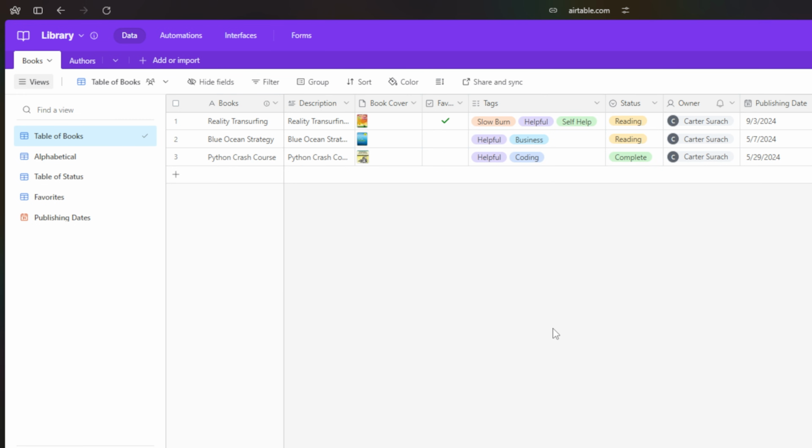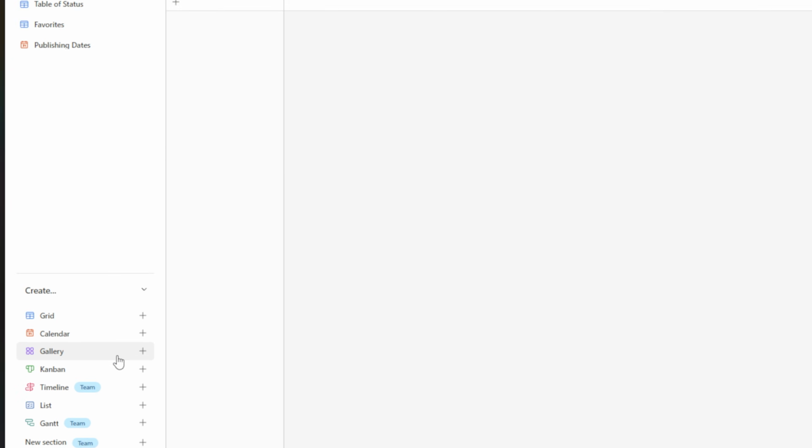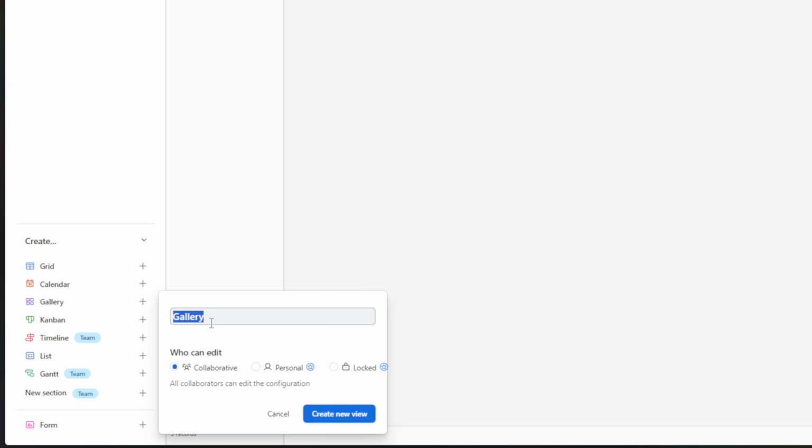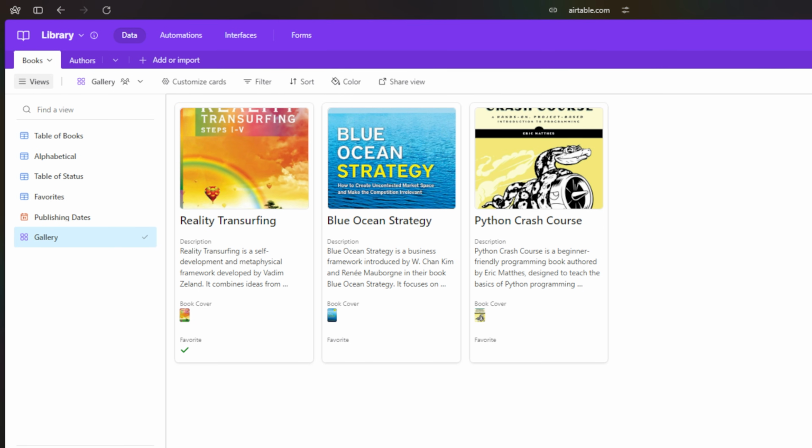The next view that I wanted to share is the gallery view. So you can create that just by hitting gallery down here, and we can name it whatever we want. I'll just keep it as gallery for now, create new view. And as you can see, it automatically pulls in the cover photo for us right here.